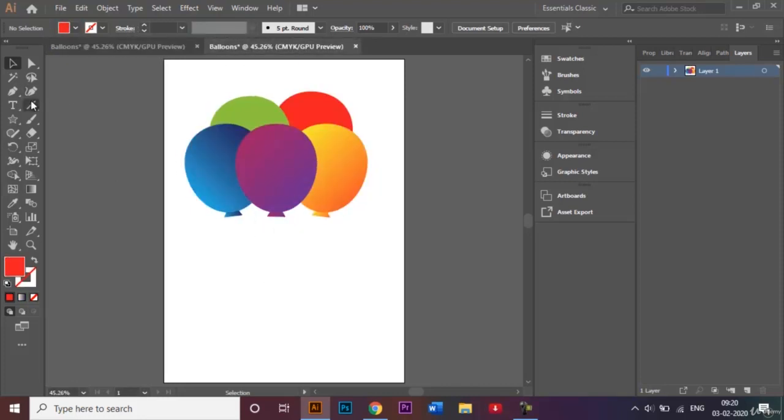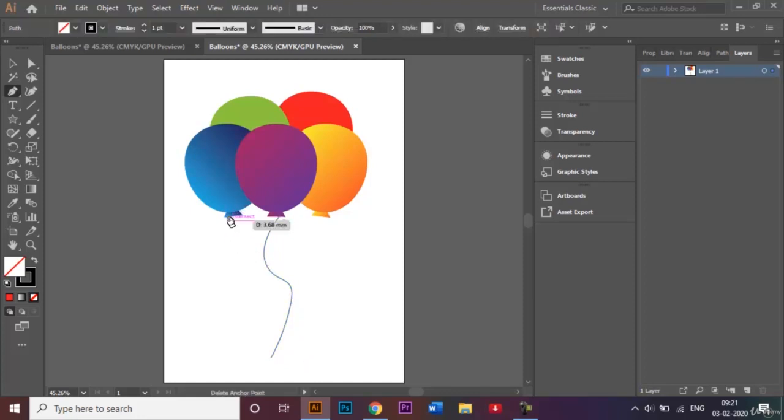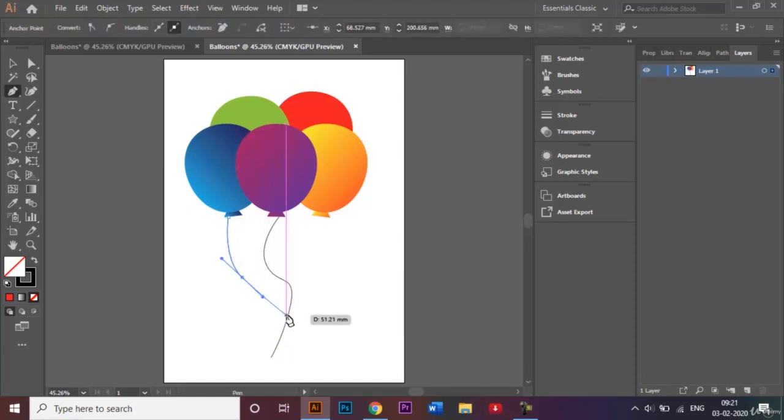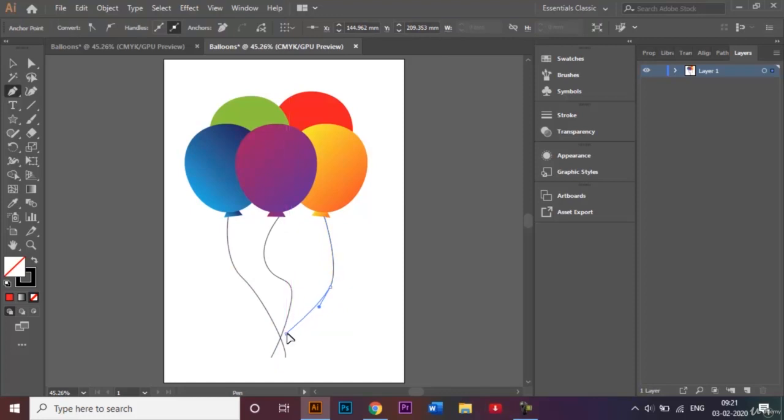So to add the strings, I'll go to this pen tool, remove this fill, and I'll make sure that the stroke is black and go ahead and make some squiggly lines like this. Click on escape to get rid of the pen tool and go ahead and just continue making the lines like that. Like this and that.